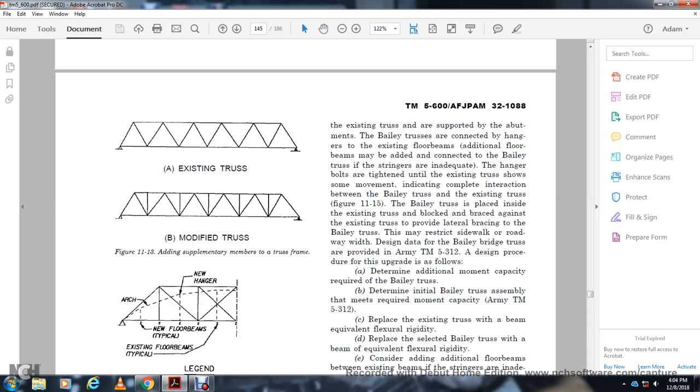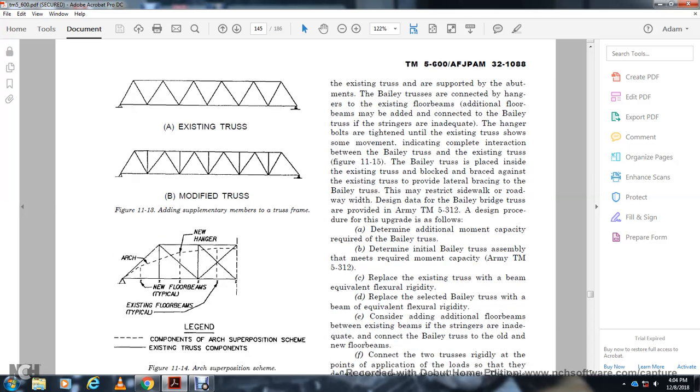In figure 11-15 the belly truss is placed inside of the existing truss, and blocking braces against the existing truss to provide lateral bracing of the belly truss. They may restrict the sidewalk or roadway width. Design the belly bridge truss as provided in Army Technical Manual 5-312. Design procedure for the upgrade: determine the additional moment capacity required with the belly truss. Determine the initial belly truss assembly to meet the required moment capacity per Army Technical Manual 5-312.